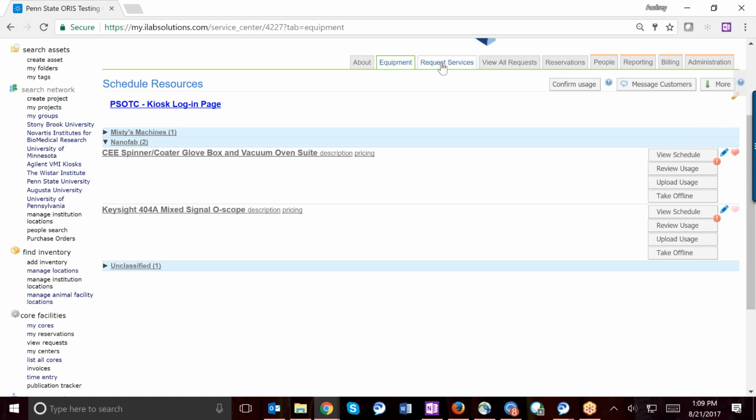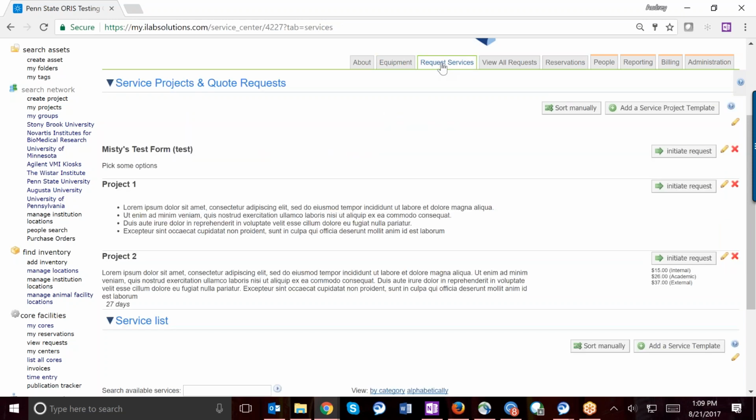I'm going to go to this Request Services tab now. So if you guys remember, there's two sections here. There's the one up at the top. Oh, yep. Sorry, was there a question?